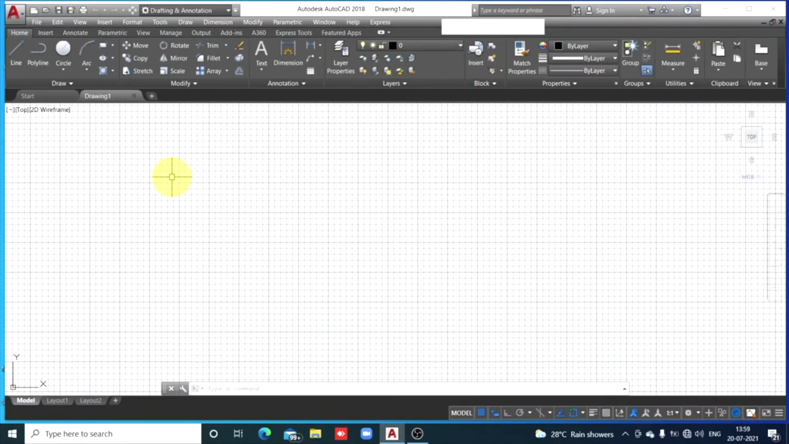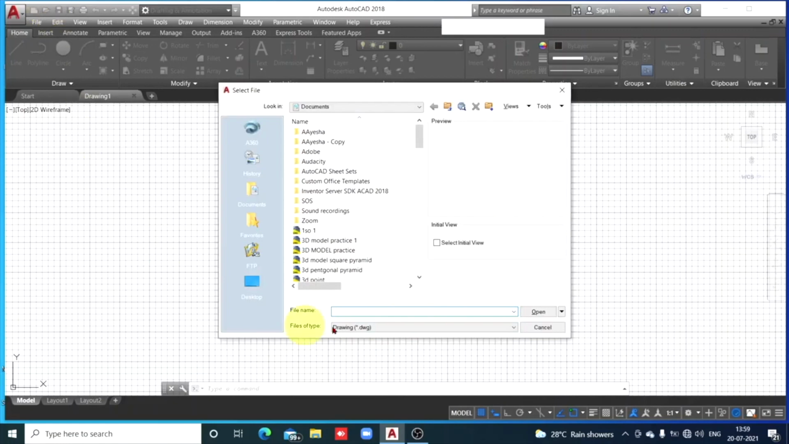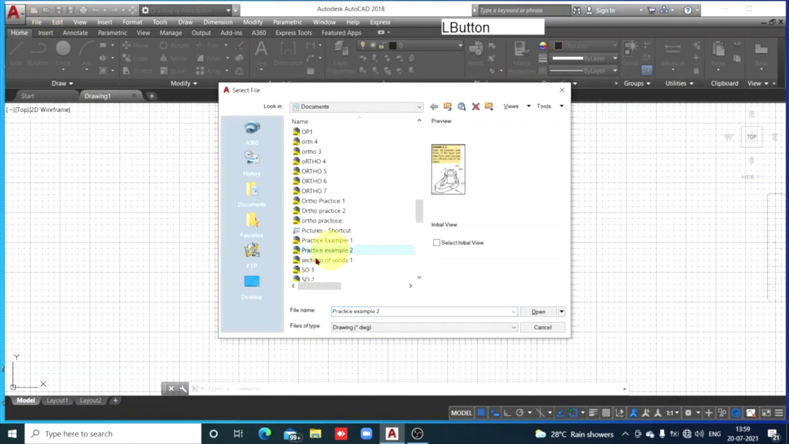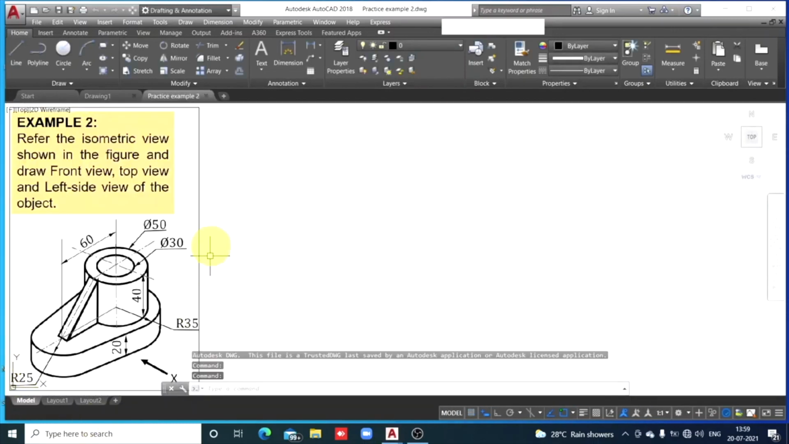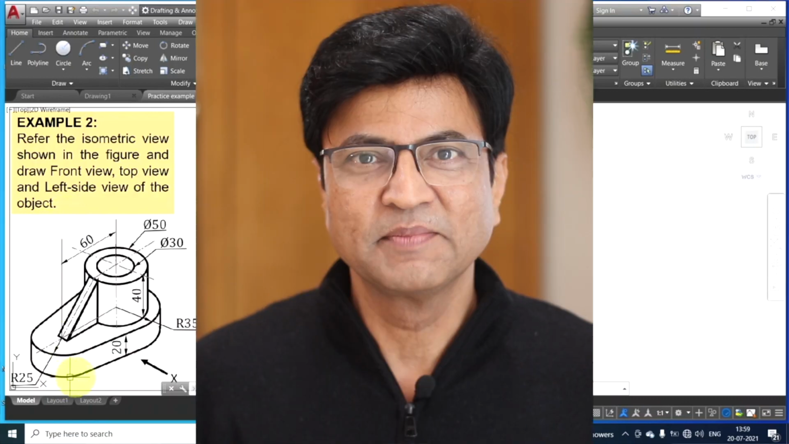We are going to solve a new problem. So that file is ready on my computer. Practice example 2. So this is that problem we are going to solve. Refer to the isometric view shown in the figure. So isometric view of a machine part is given. Draw front view, top view and left side view of the object. If you have not watched my first video, watch that first and then come to this video.